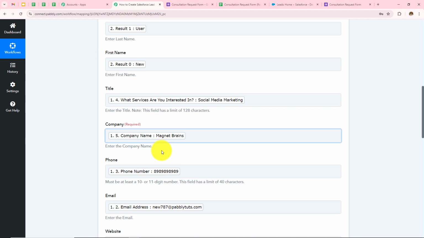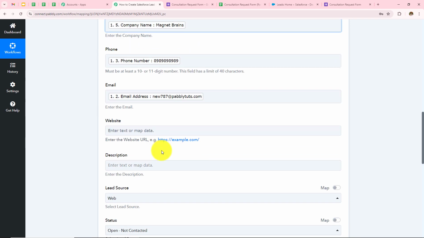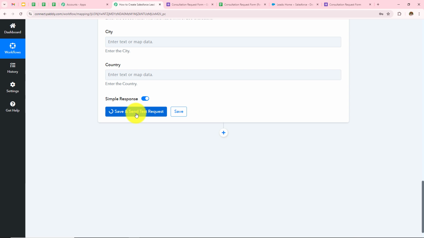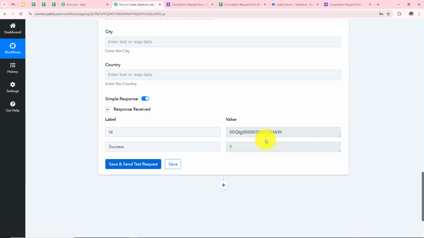So here, after adding all these fields, now I'm going to scroll down and then I have to click on this save and send test request. So I have received the response successfully with the ID of the lead.